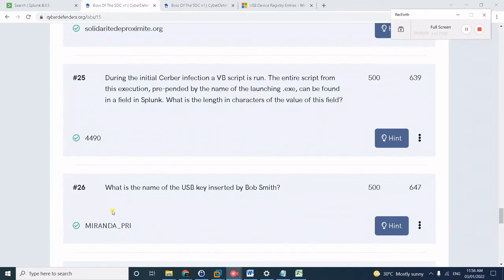Okay, so question 26, we are looking for the name of the USB key inserted by Bob Smith.